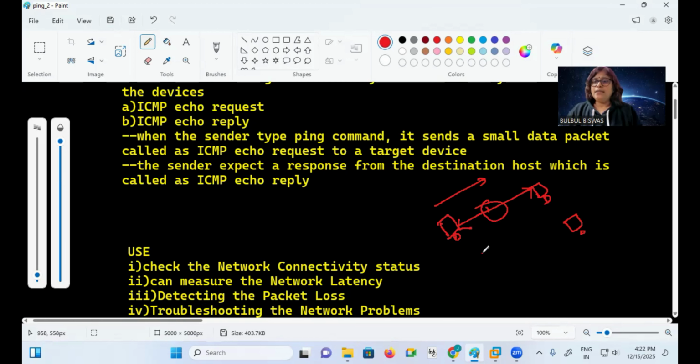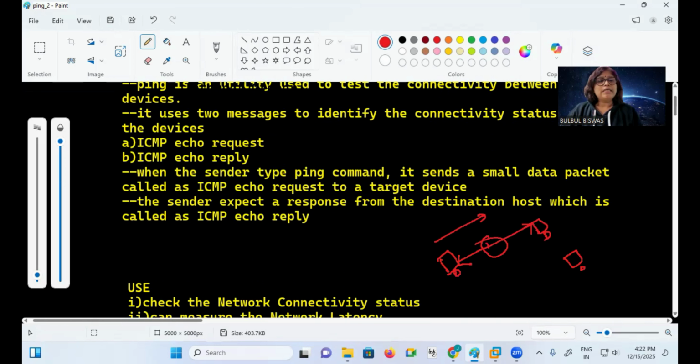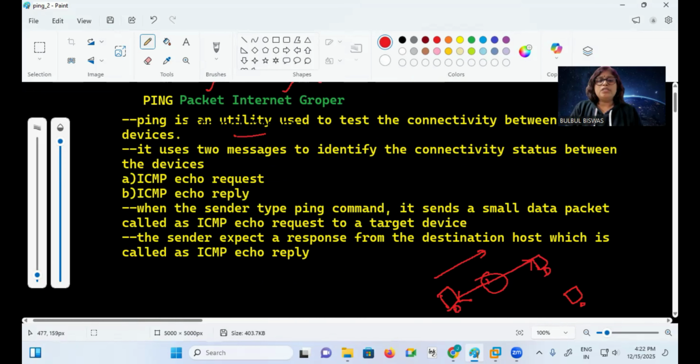So the ping command is used to check the connectivity between two devices. Is it clear? We say it is a utility which is used to check the connectivity between devices. This ping command uses two messages. One is the ICMP echo request, and the other is the ICMP echo reply.